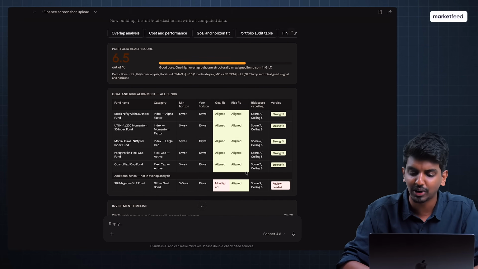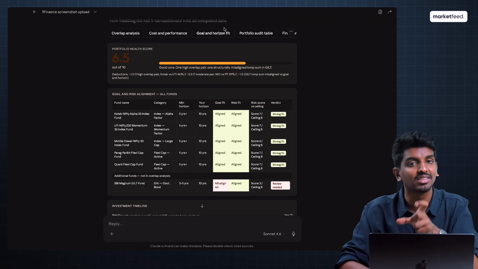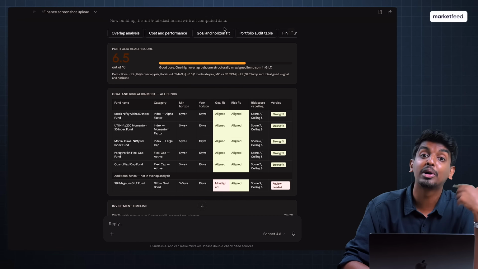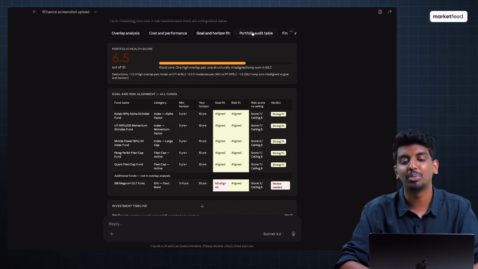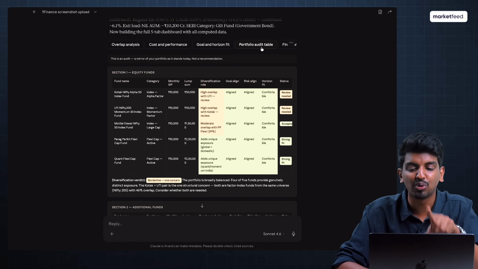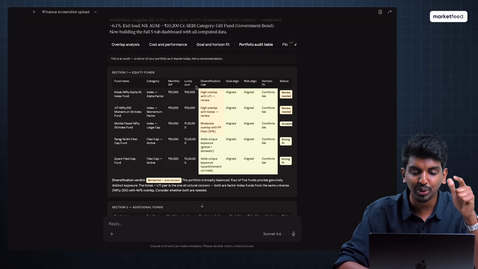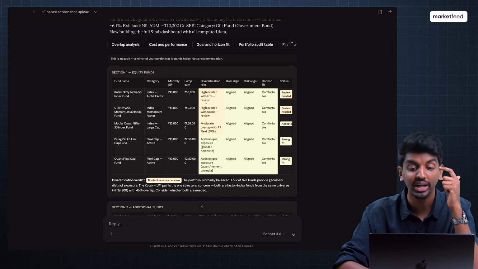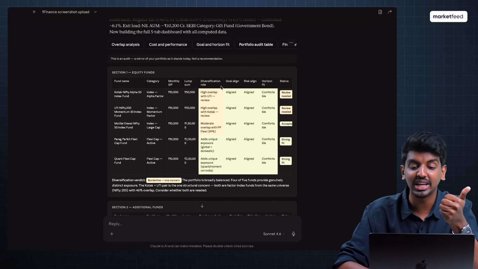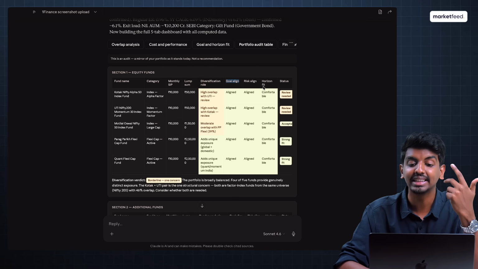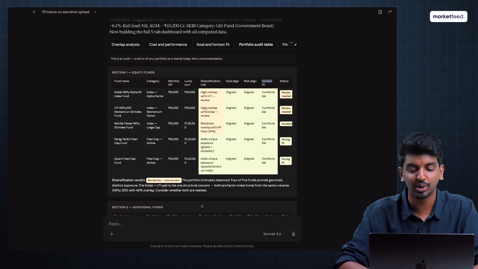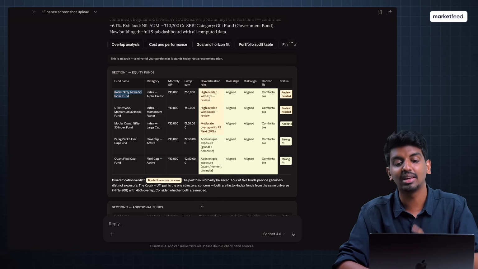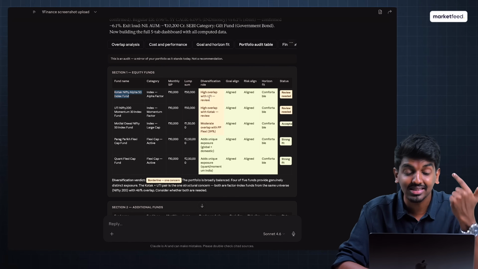If I remove this fund and add in some other mutual fund, it is going to give me a slightly better score, because then I'll be more aligned to my goal. Now let's go to the portfolio audit table. Here you're going to go through each fund one by one. You're going through the diversification role, the goal alignment, and the horizon fit. You can see through each fund, it has given what is the understanding of that fund.